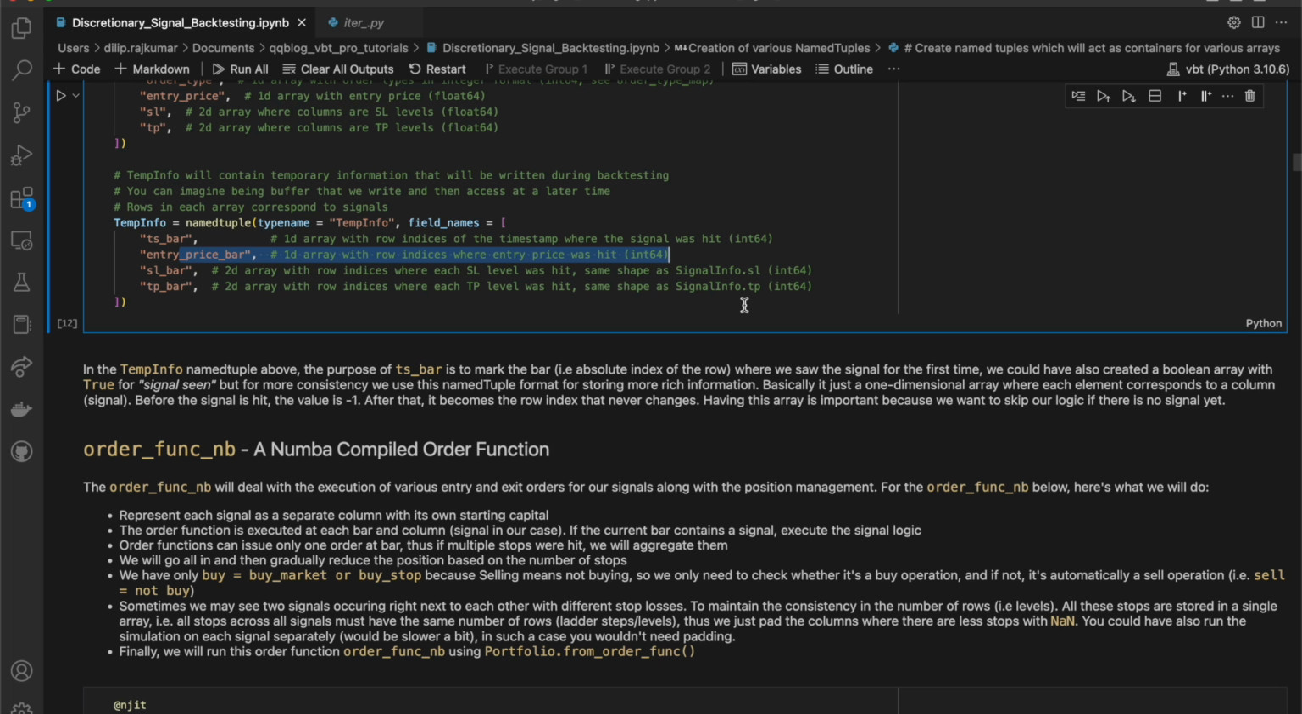SL bar is to store a 2D array of row indices where each SL level was hit. This field has the same shape as signal info.sl, and likewise TP underscore bar is to store a 2D array of row indices where each TP level was hit. This field again has the same shape as signal info.tp.